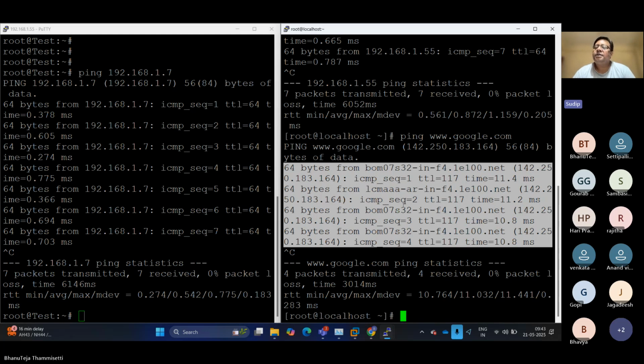Within the local area network, when we are pinging from a source to a destination in the same network, we are getting the response in less than 1 millisecond. But when we are going outside the network, to the WAN, obviously the response time increases substantially, by tenfold. Earlier it was less than 1 millisecond. Now you are getting 10 milliseconds, 11 milliseconds, and so on. This is what is going to happen predominantly.